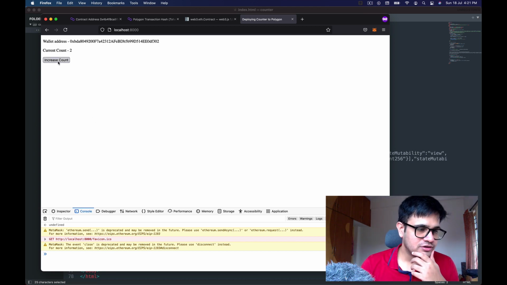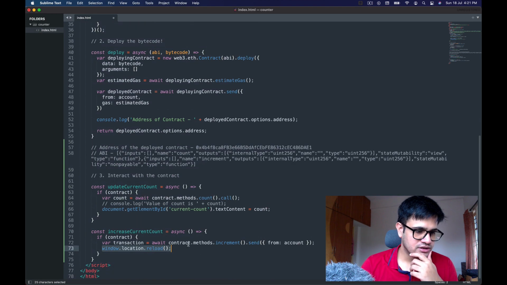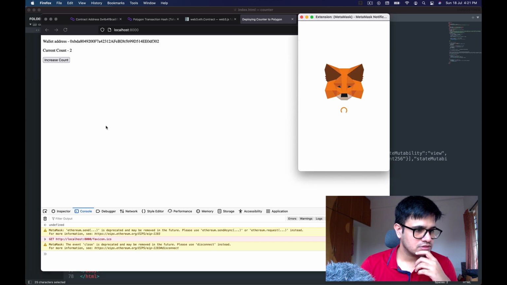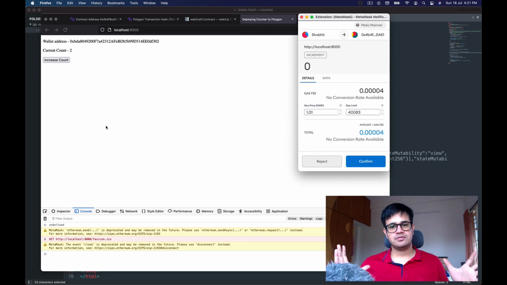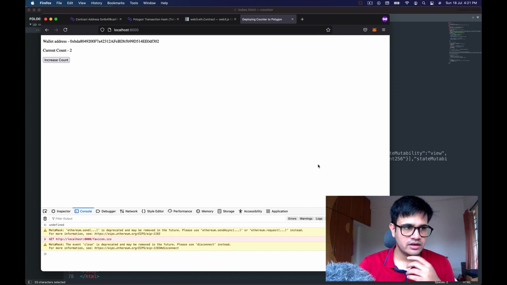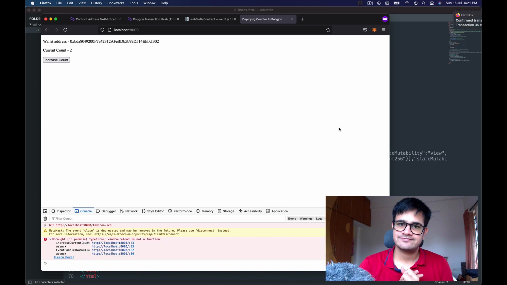So if I click on this, I've already written the code so that it calls increase current count. Great, it's opening up the pop-up from MetaMask, which tells me to confirm that I'm ready to pay this gas fee, which I am, and I'll click on confirm. Now I'm waiting for the transaction to pass through. Great, let's just wait till then.